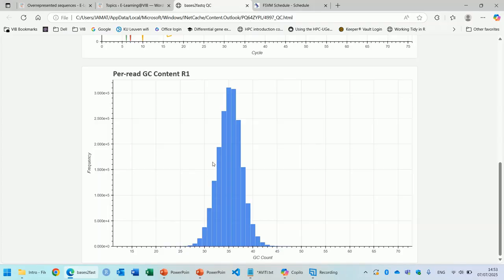In a diverse and random library, you should see a smooth, symmetrical, and bell-shaped distribution. If you spot a big spike in this plot, that's a red flag. It usually means that there is one single sequence that occurs many times in the file, which skews the distribution. The GC content of that particular sequence creates the spike in the plot. So also here, you will see if there's a contaminating sequence in your FASTQ file.